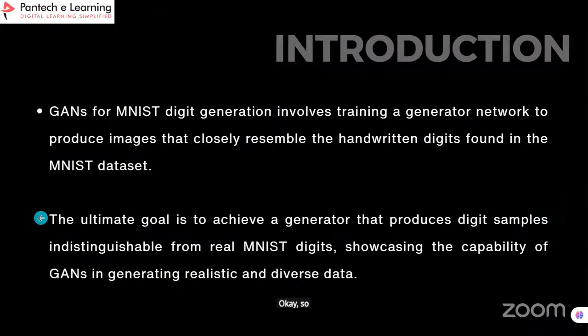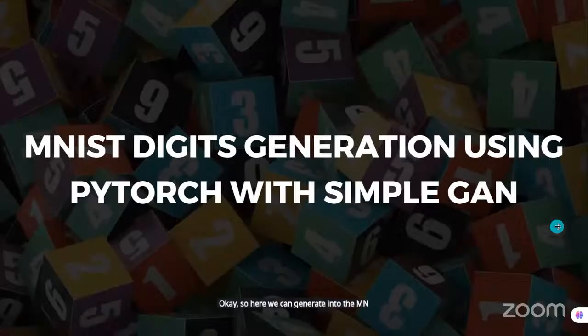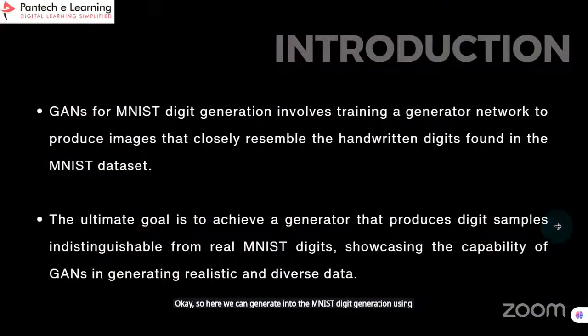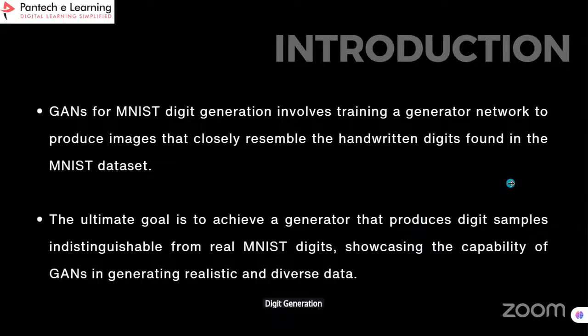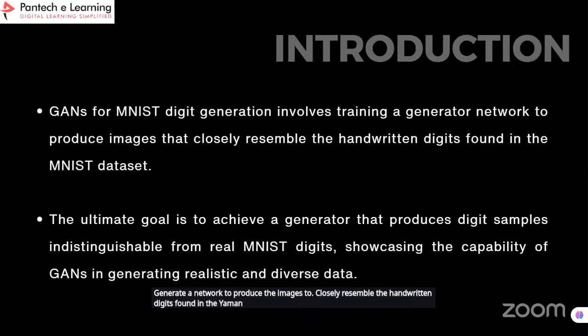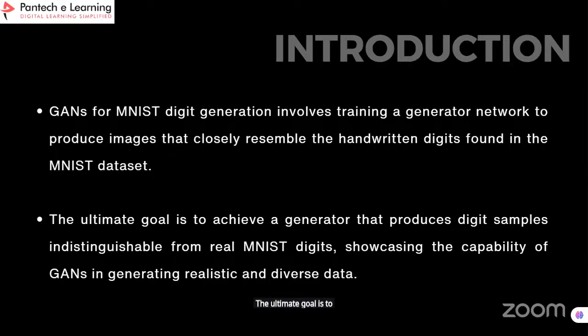Okay. So here we are entering into MNIST digit generation using PyTorch with a simple GAN. GANs for MNIST digit generation involve training a generator network to produce images that closely resemble the handwritten digits found in the MNIST dataset. The ultimate goal is a generator that produces digit samples indistinguishable from real MNIST digits, showcasing the capability of GANs in generating realistic and diverse data.